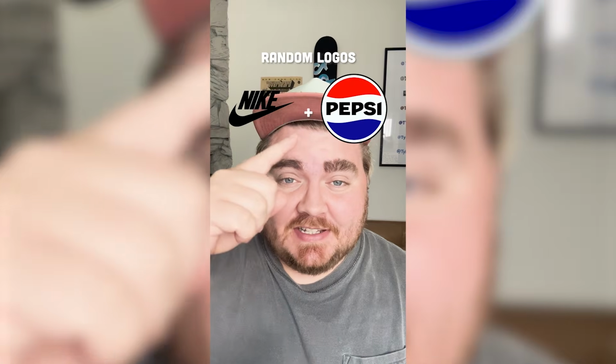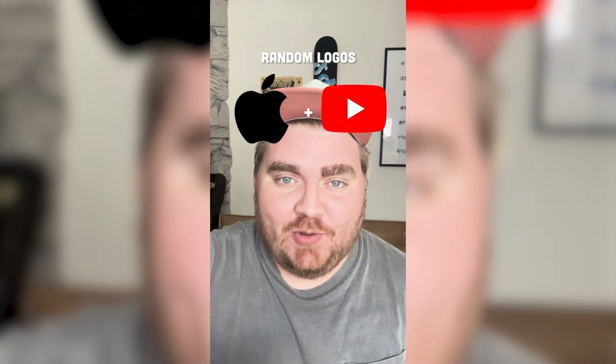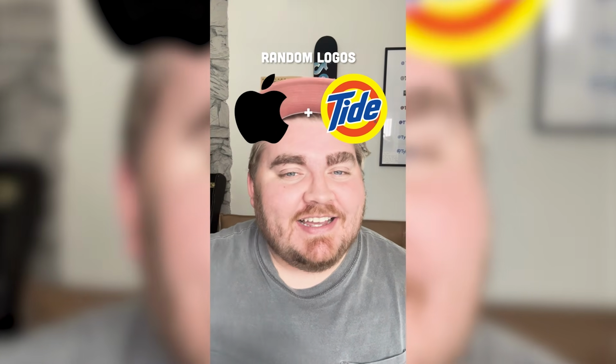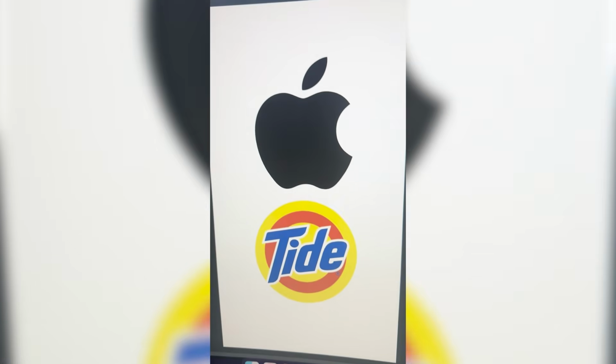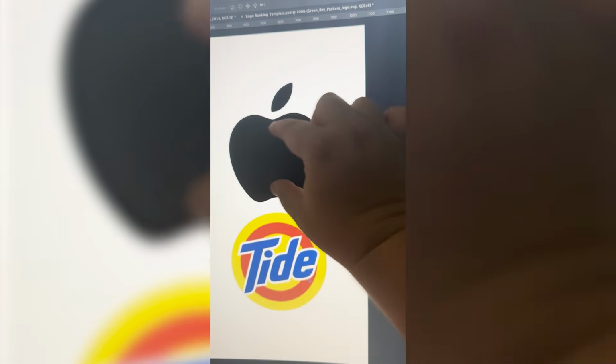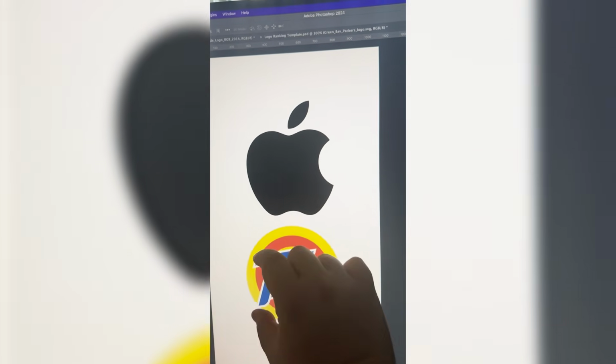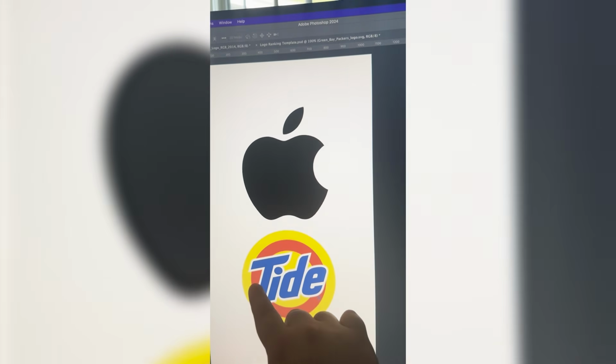Whichever two logos this filter lands on, I'm gonna mash them together. Okay, up first we have Apple plus Tide. Let's go. Basically what I'm thinking is recreating the Apple logo multiple times and coloring it in with these colors. And then I want to use the Tide font, but call it Tapple.